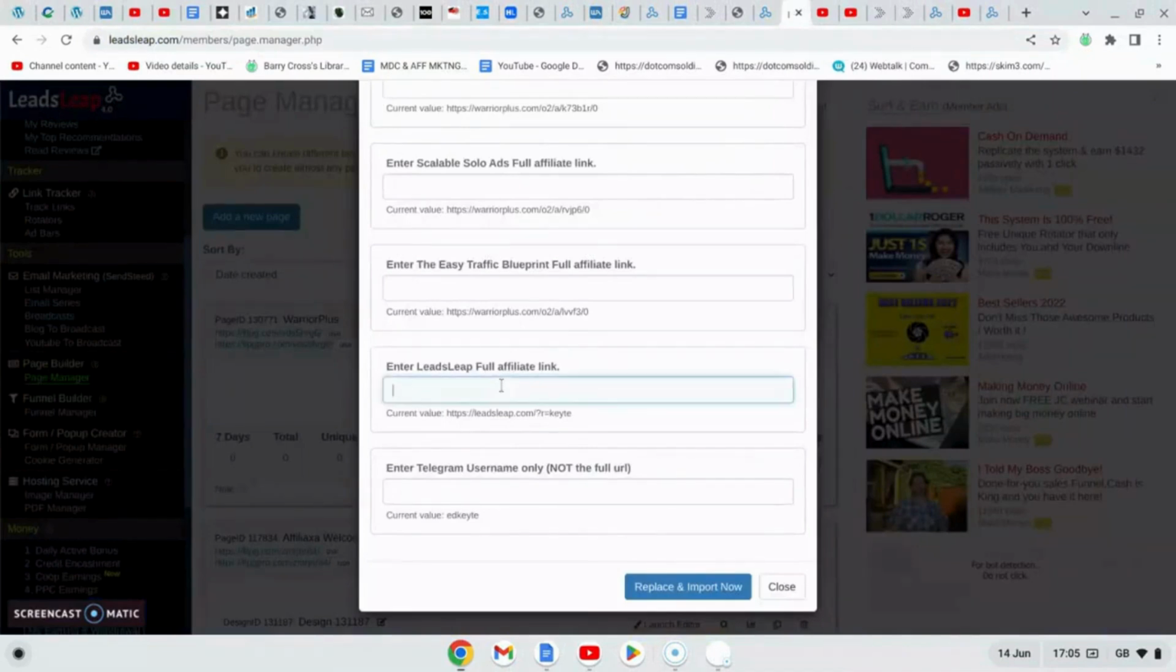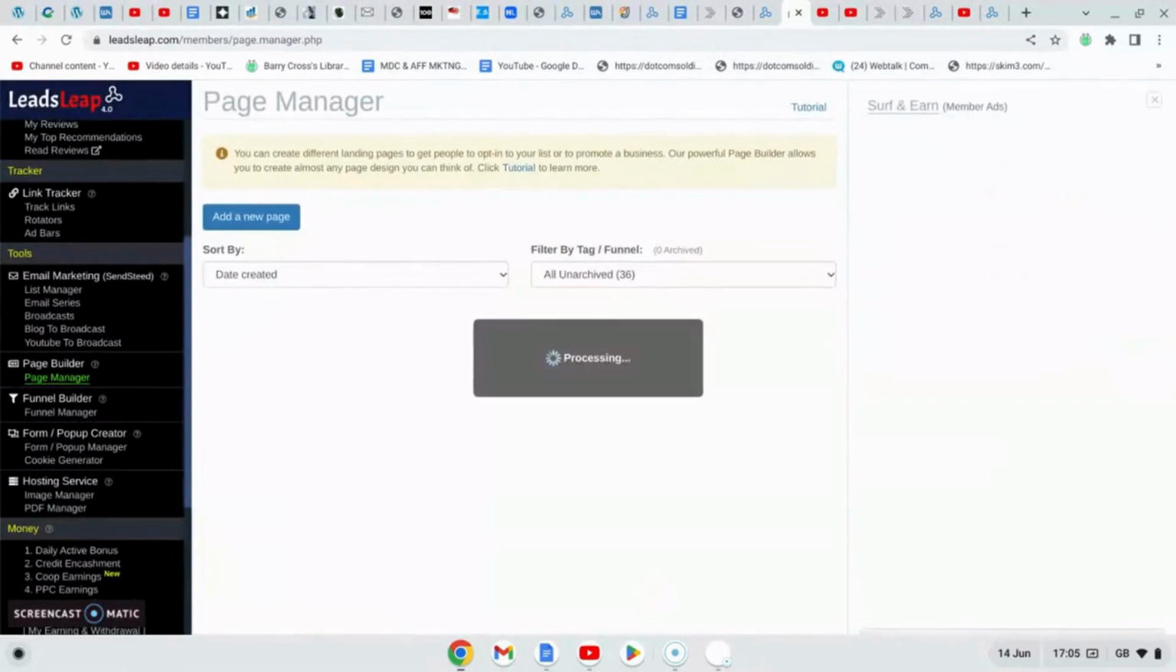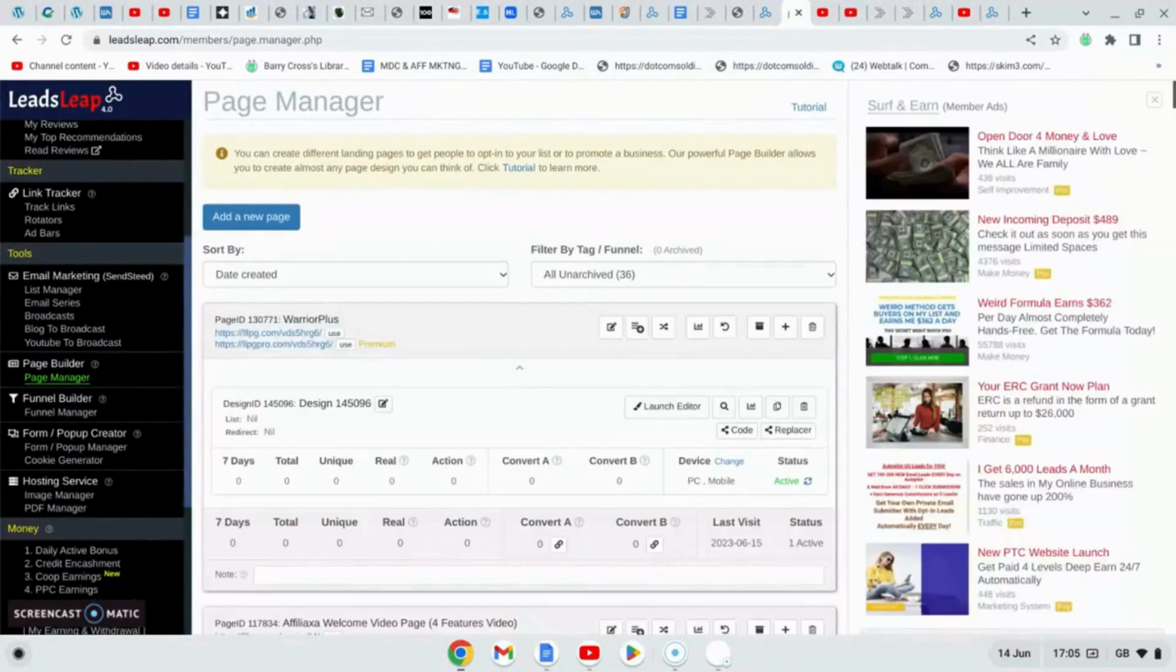Enter the LeadsLeap full affiliate link, Control V, and then I'm going to replace Edward's LeadsLeap affiliate link with my own. Replace and import now. And now it's processing, it's launching everything. And the next thing you do is go into Launch Editor.